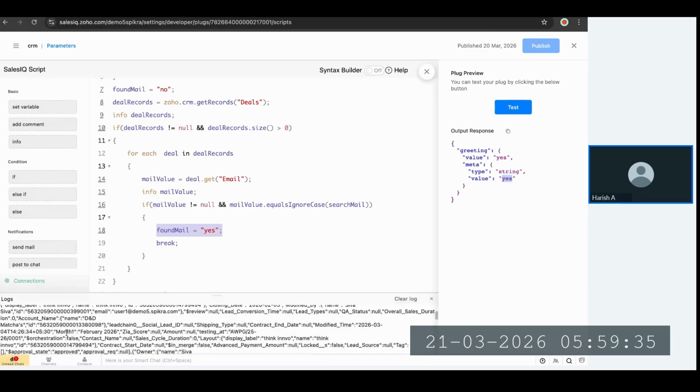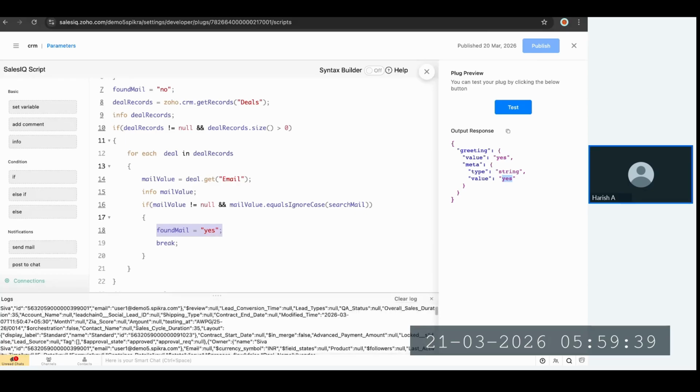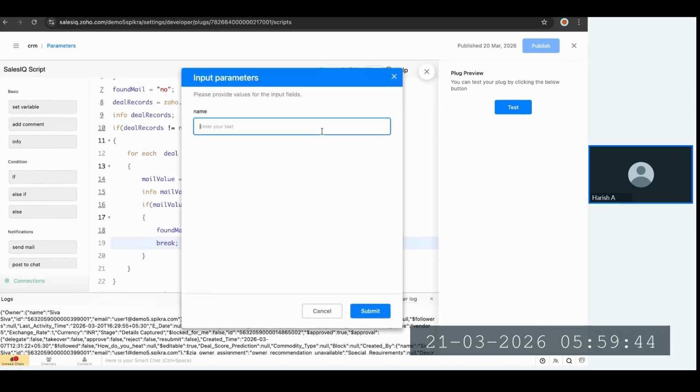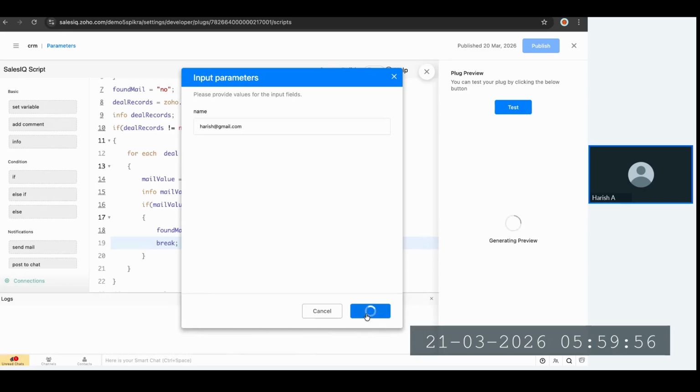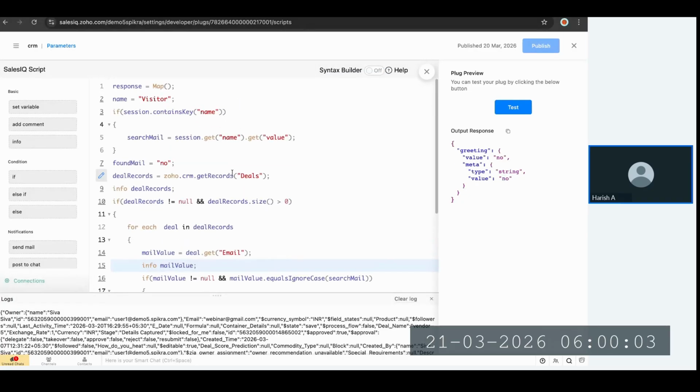There are so many messages, which means these are the deals we have in the CRM. If we send any other wrong email, I'm just sending arish@gmail.com, which is not in our deals, just for testing, it should send no. You can see here it sent no. So this is just a very basic CRM.